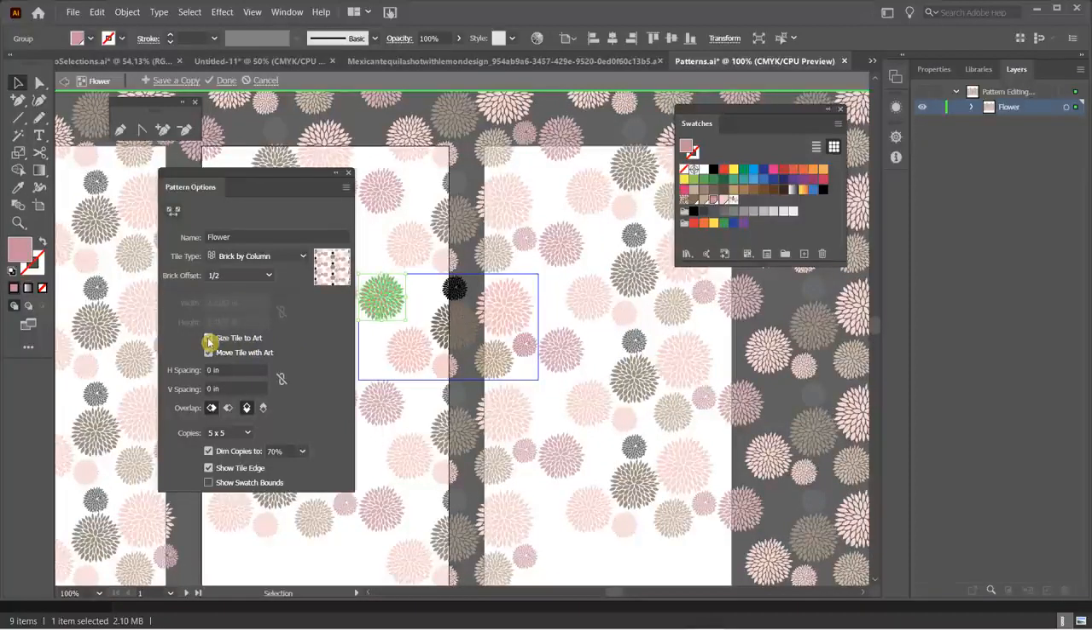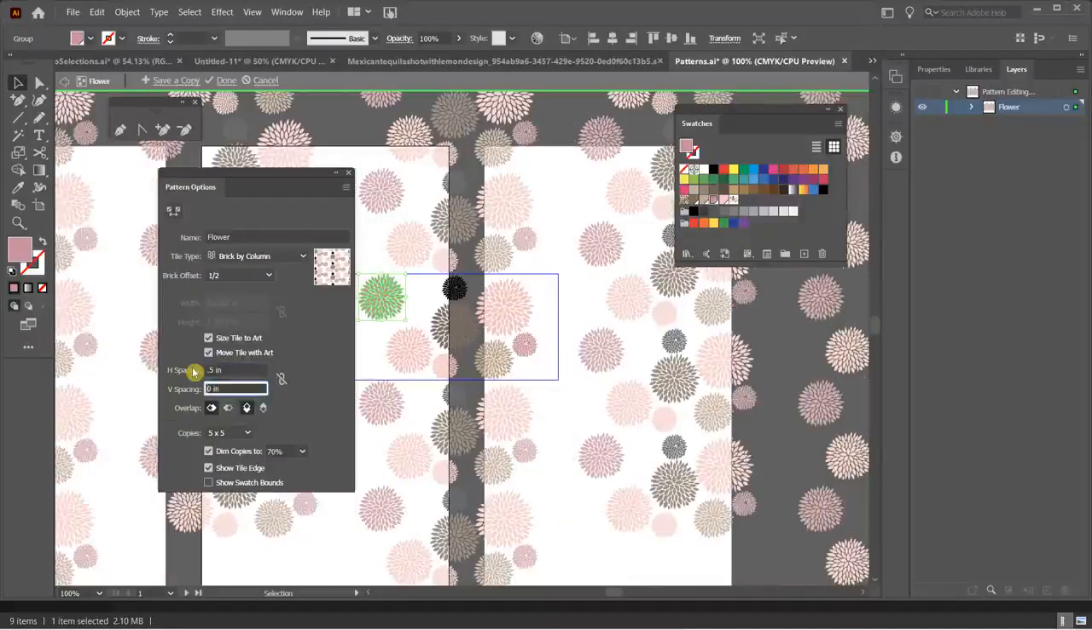Then you also have your H spacing, your horizontal spacing, and your vertical spacing. Let's see what that does. Let's bring this up like 1/2 inch. You can see, okay, great. That's my H spacing. It's making things a little bit wider, making things kind of split apart a bit.